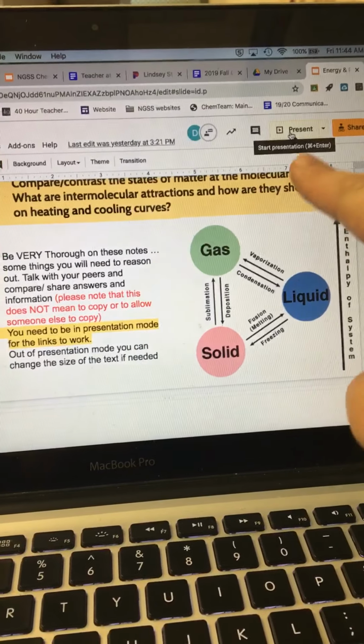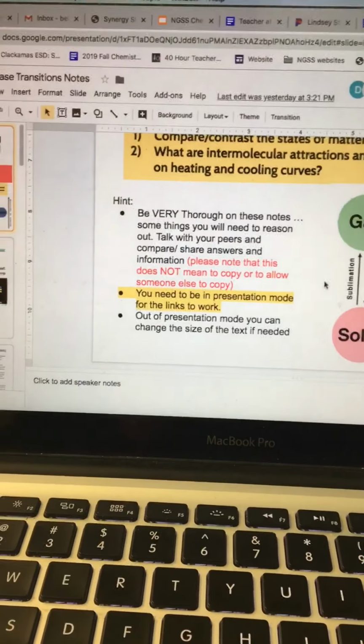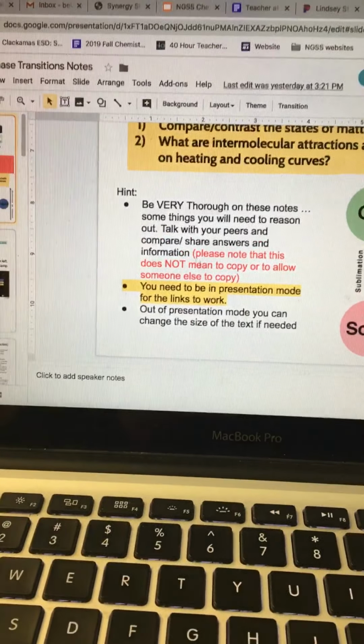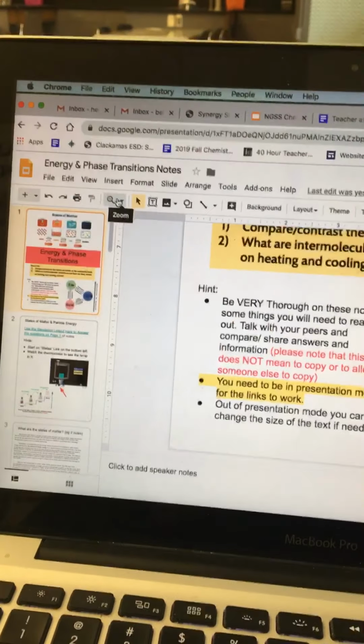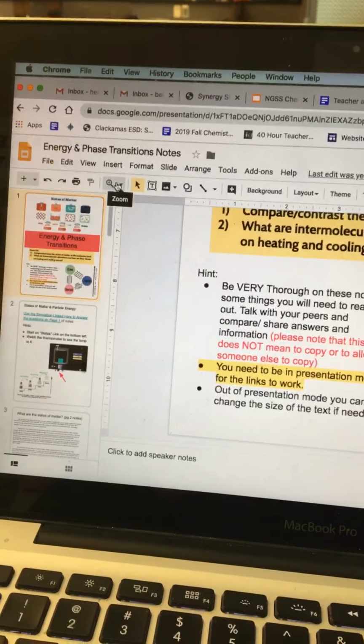There are links on here and they will not work unless you are in presentation mode. So that's right there, you have to hit present for it to work. Out of presentation mode, you can go up here to the little zoom guy and change the size so you can read the text a little better.